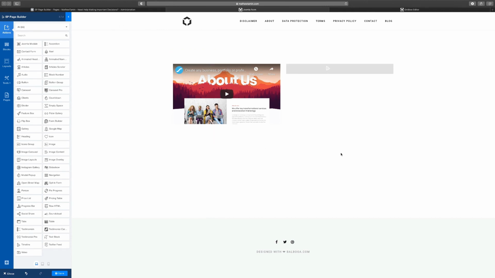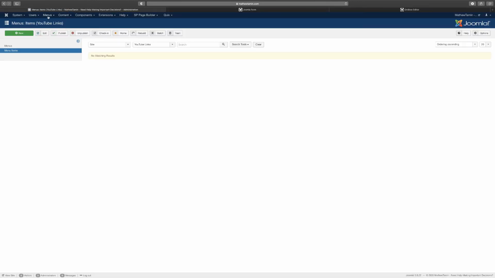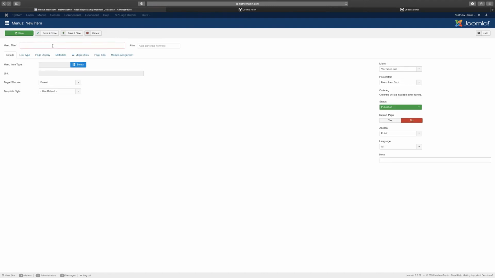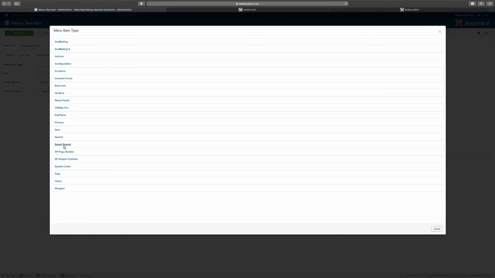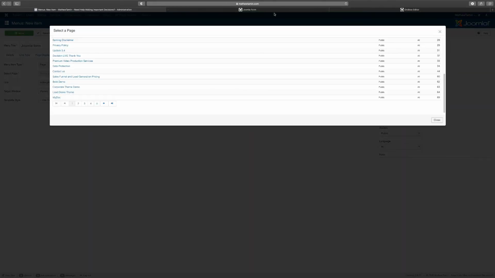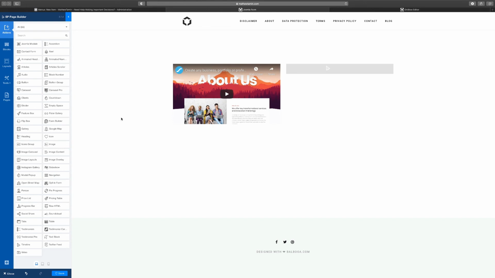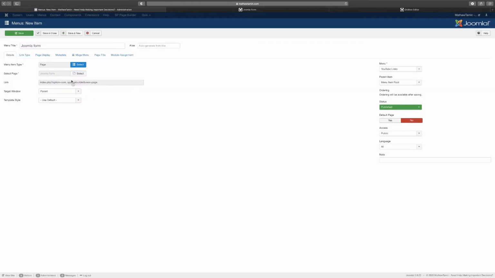So let's go down the back, and we've got to create a menu so that we can see this on the front end. So you go to your menus, and I'm just going to create one menu here. Click on new, and we're going to call this one Joomla form. And we'll click to menu item type. Go to SP Page Builder and select page. And we haven't saved this one. Make sure you have this page we're creating saved, and we'll have the Joomla form that we're creating right now. And then we want to click on save and close.